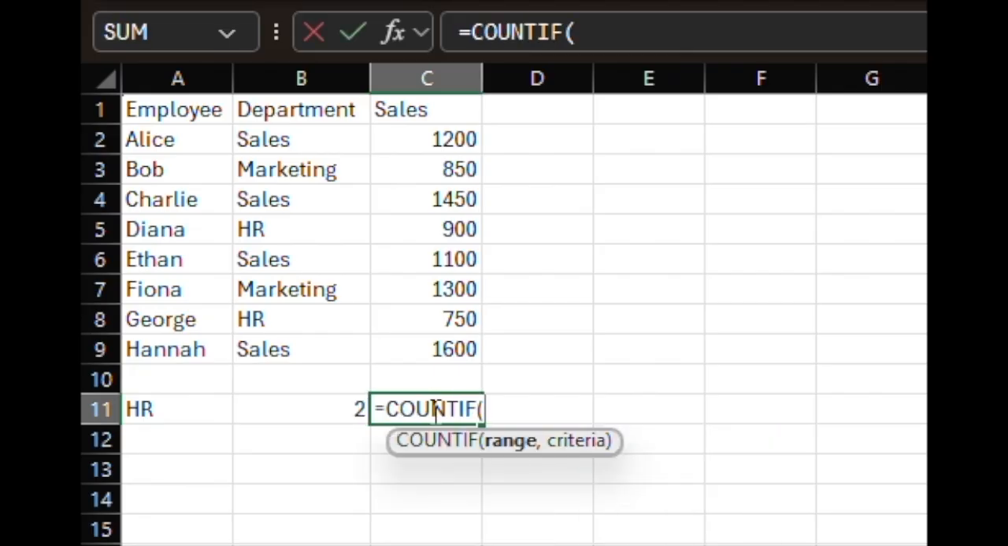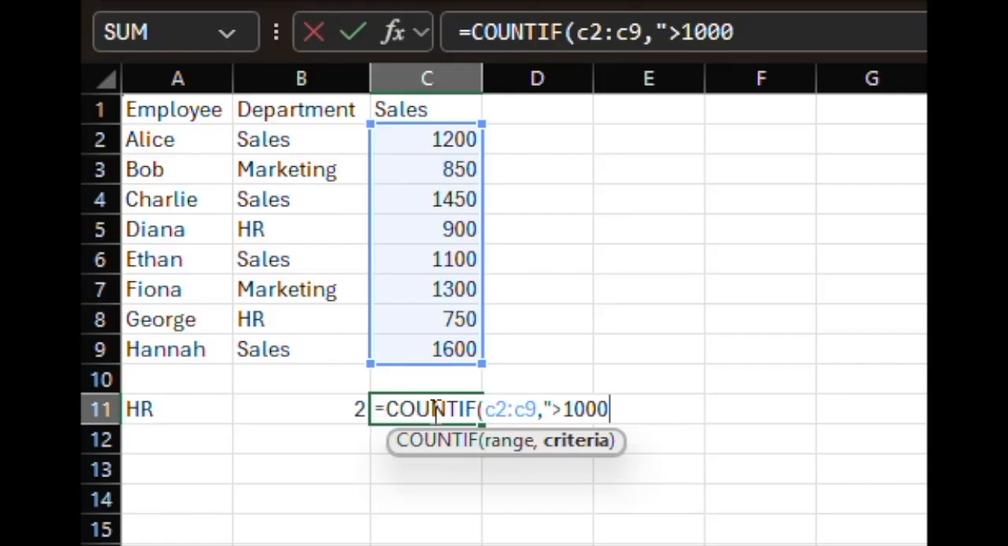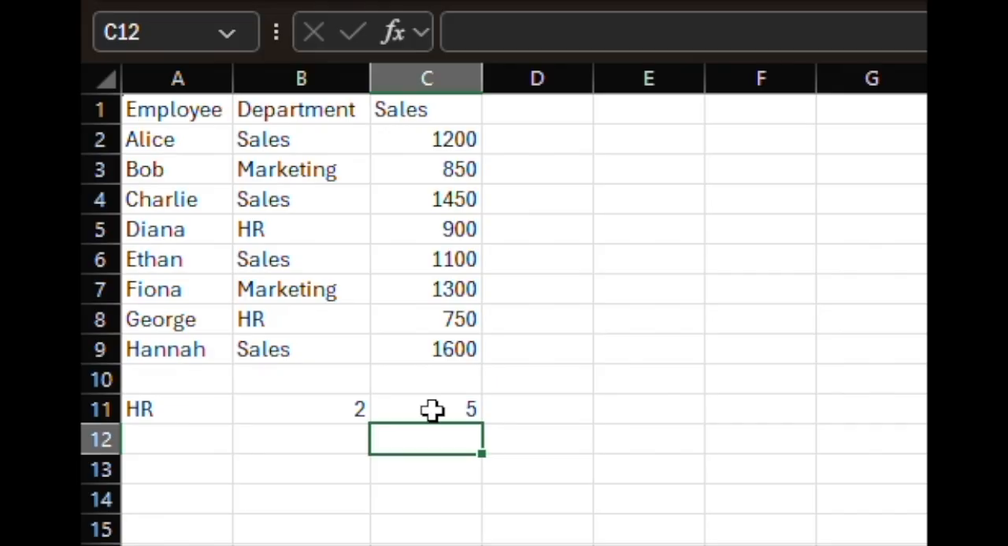COUNTIF can also work with criteria involving numbers. If I put the COUNTIF formula into column C here, and then I reference the sales numbers above, I can then set a criteria that asks to just count items that are greater than 1000, for example. And when I hit enter, you see the result confirming that there are 5 sales numbers that are greater than 1000. You can play around with this as you need, using the less than symbol or the equal symbol to count numbers that you need.